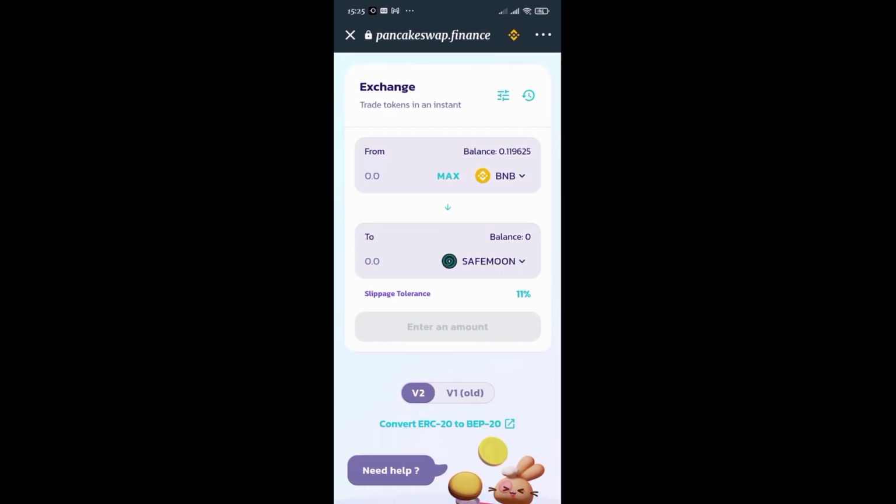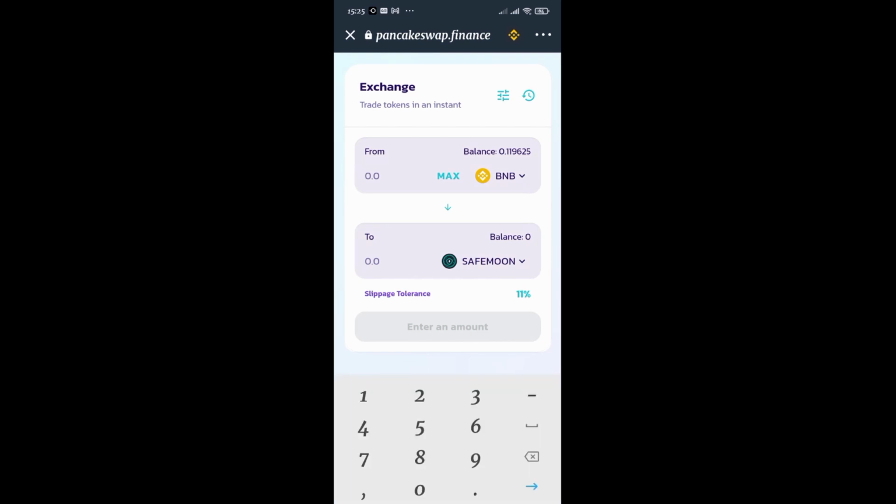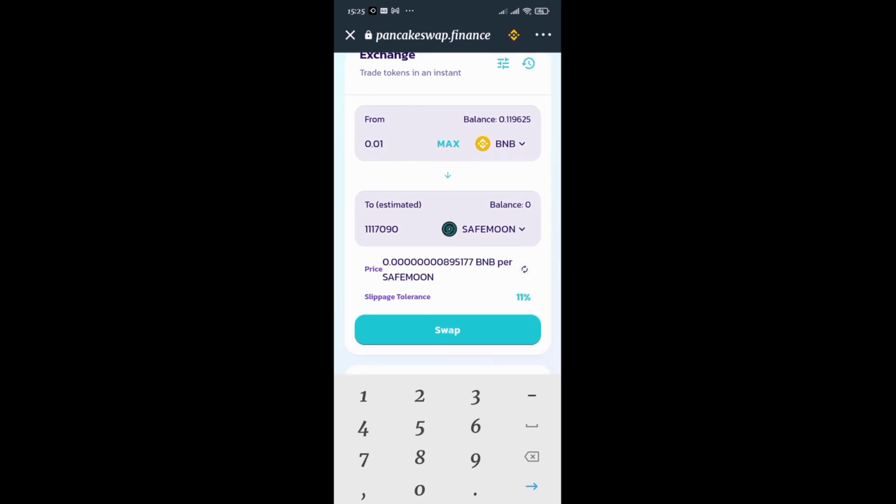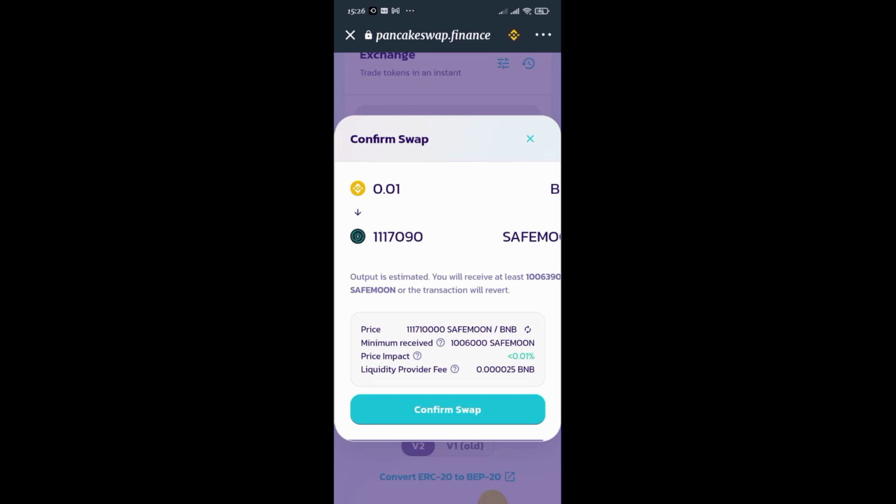Now we just need to enter the amount of SAFEMOON we want to purchase, or how I like to do it, I will just type in the amount of BNB I want to spend. So I want to buy 0.01 BNB worth of SAFEMOON, which is about 954,738 or so, if I'm reading that correctly. And so whatever amount you're comfortable with, whenever you're ready, you'll just go ahead and click Swap.